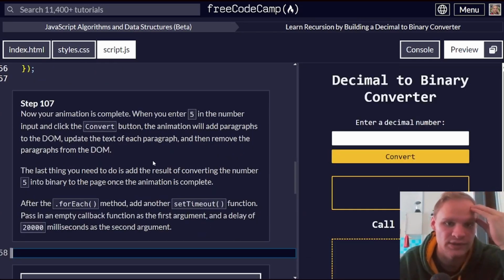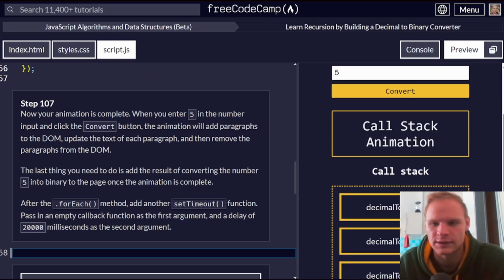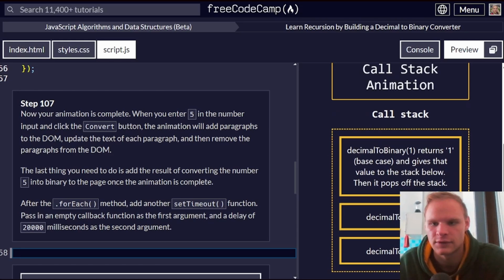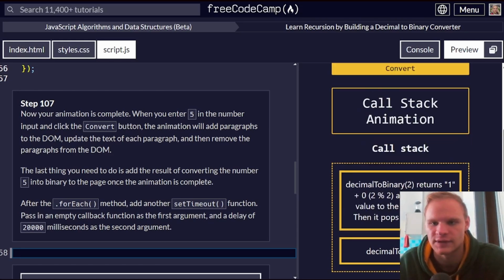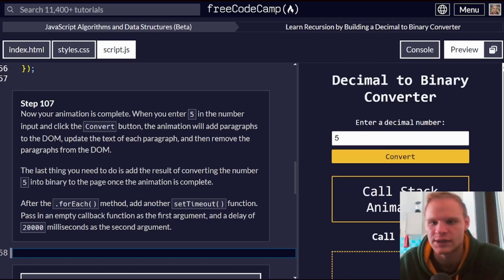Now your animation is complete. When you enter 5 and do convert, then we get that, and then they get popped off. This returns 1 as the base case, then 5 seconds later this returns 1, gives a value to the stack below and pops it off, and then this returns that, then pops it off. And then we're done. Wow, what a great animation.